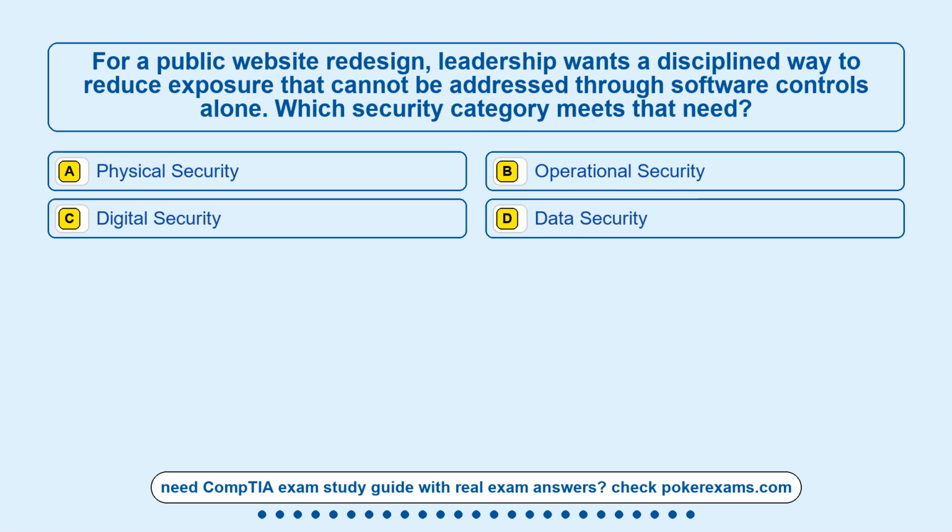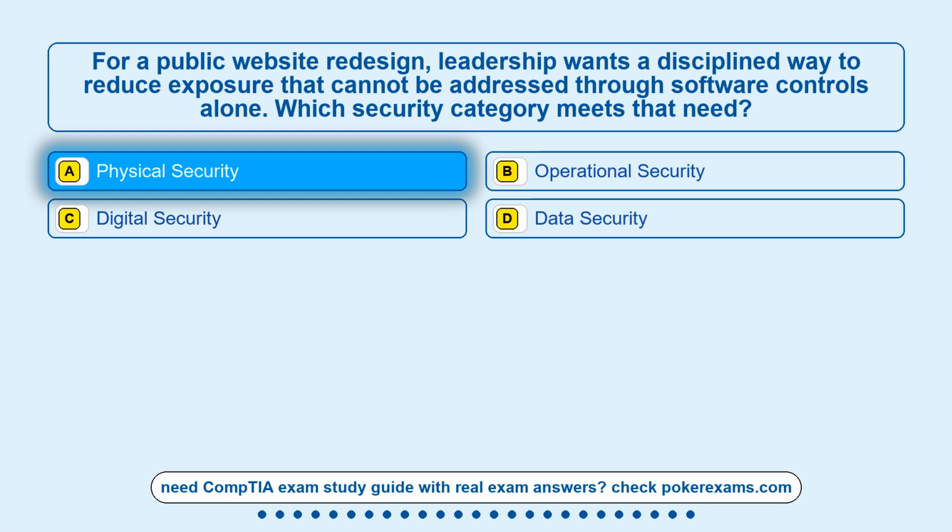Question 23. For a public website redesign, leadership wants a disciplined way to reduce exposure that cannot be addressed through software controls alone. Which security category meets that need? Option A, physical security. Option B, operational security. Option C, digital security. Option D, data security. The correct answer is option A, physical security.